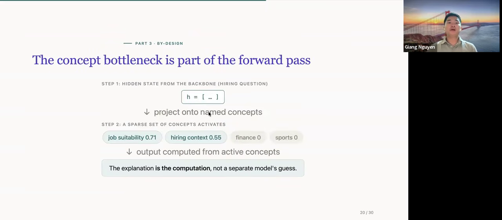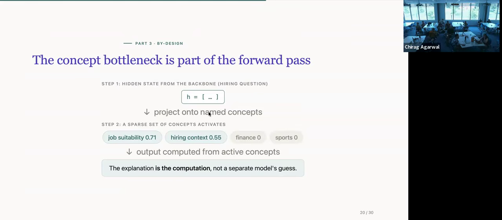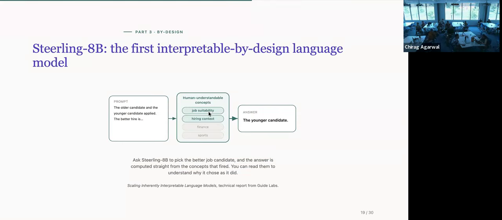So I'm showing this the same way as the SAE slide on purpose. Okay, Dr. Nguyen, quick question, if you could back up one second. So in this prompt, the older candidate and the younger candidate, and it looks at human understandable concepts like job suitability and hiring context. What about older and younger in terms of potential ageism within the model?